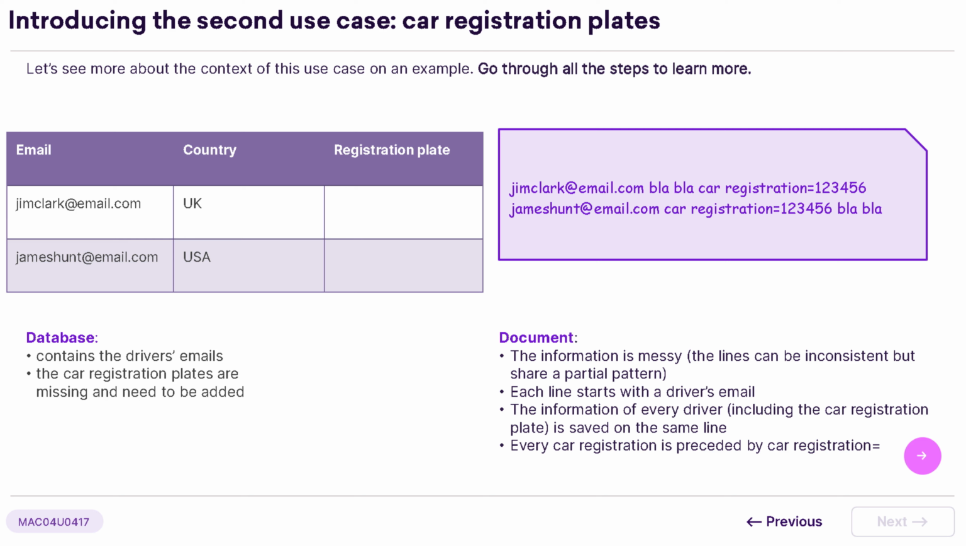In this scenario, we are tackling the challenge of integrating car registration plates into a database efficiently. Currently, our database has essential information like drivers' emails, but crucial details like car registration plates are missing. This can impair database accuracy and functionality, making it vital to address this gap. To solve this, we extract the necessary data from a document where each entry begins with an email address.